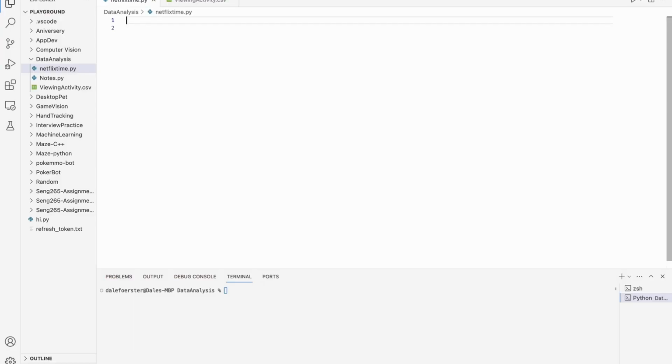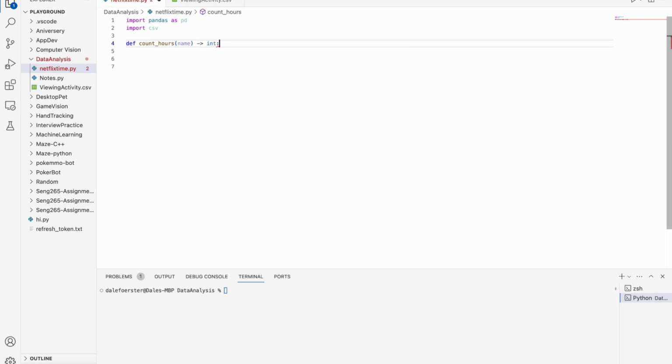So the first thing we're going to want to do is import pandas and CSV. Pandas is going to be used in the second part, where we analyze the top movies that we've watched, the most watched. And CSV we're going to use to count how many hours we spent watching TV shows. So first we're going to make a function called def count_hours, and we're going to supply it with the name.